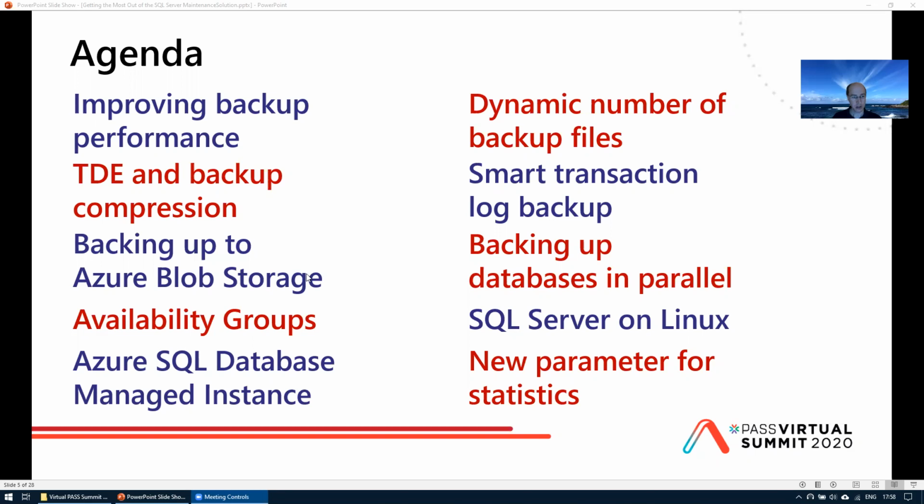We're going to look at how you can do backup to Azure Blob storage, and also how you can do backup of databases in parallel. We're going to go through availability groups, SQL Server on Linux, and also managed instance. And finally, we're going to look at one new feature for statistics.